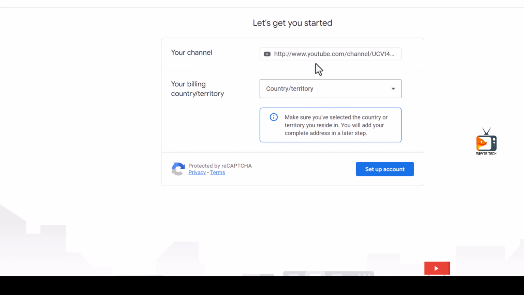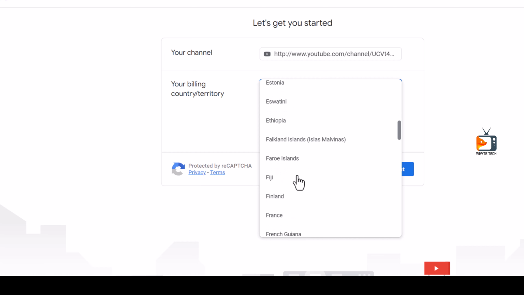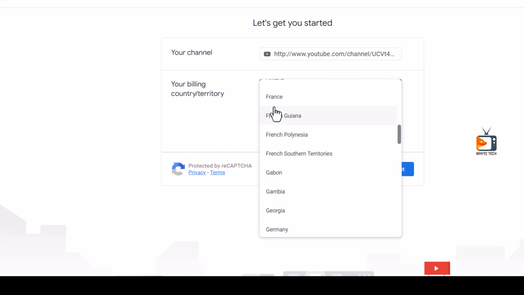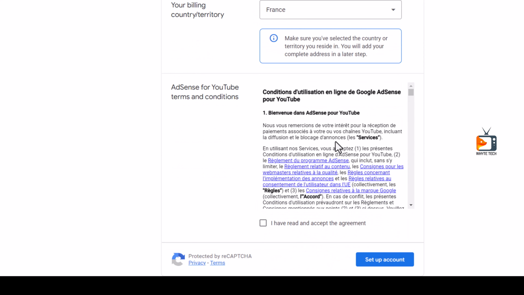Once you get here, it has automatically filled in my channel URL. Next step is asking for my country. I will click here and select France as my country. Once I fill in France as my country, next step, it gives me more terms and conditions for AdSense. I simply click on I have read and accepted the agreement, and I'll click on Set up account.